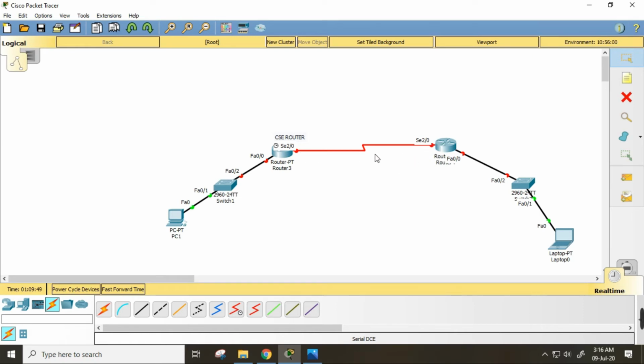So usually in serial DCE cables, this clock sign indicates the clock rate. The clock rate actually means how fast your data can travel from one end to another end. So if the clock rate is maybe 64,000 bits per second, then it means that your device can send 64,000 bits per second to the other device. So this clock sign indicates the clock rate of my connection.